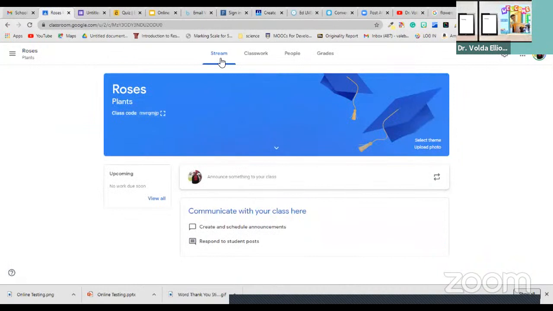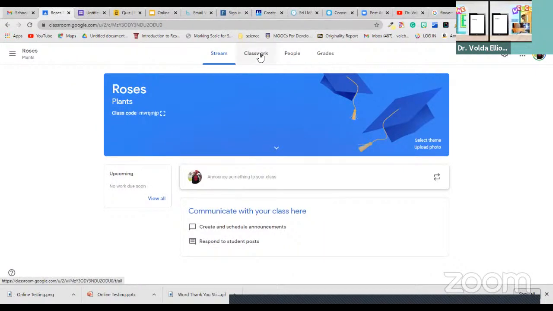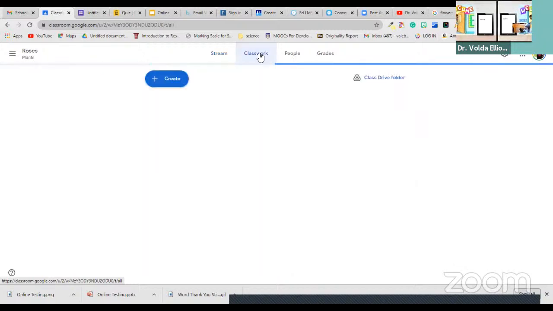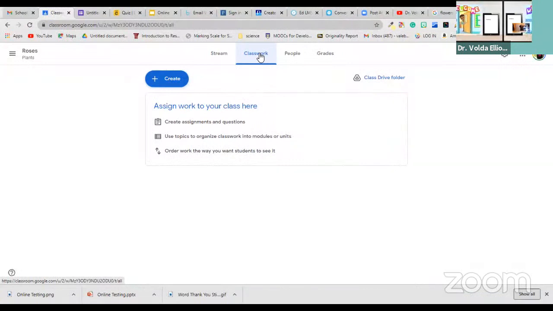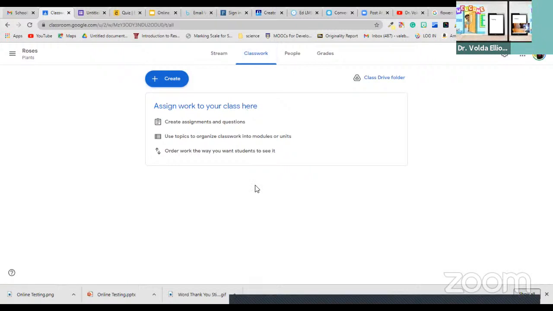Now look up top: Stream, Classwork, People, Grades. Our focus is on how to use this platform to create tests or to administer tests. So I go straight to Classwork. I tap on Classwork and the window pops up. What you're going to do, you're assigning your work right here. You're creating your assignments, questions, whatever you're going to do. Here is where you have to do it.